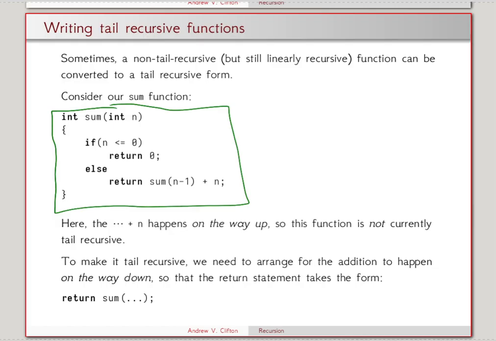As we've written it, this is not tail recursive, because here's the recursive function call, and before the function can return, it has to add n in. So the plus n happens between the recursive function call and the point where the function returns. We make the recursive function call, get the return value, then do the addition, then return. So this function is not currently tail recursive.